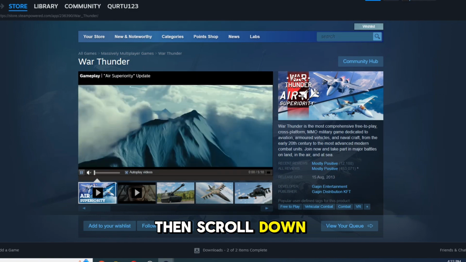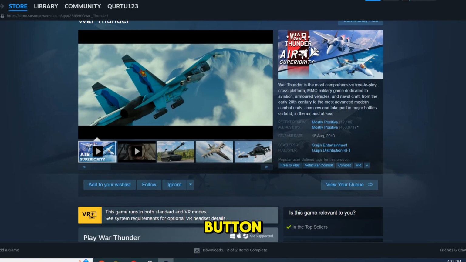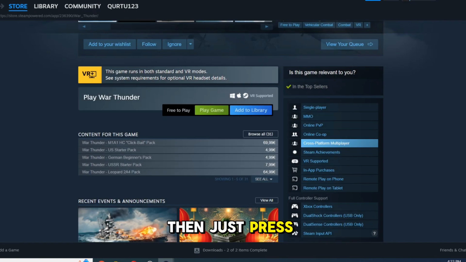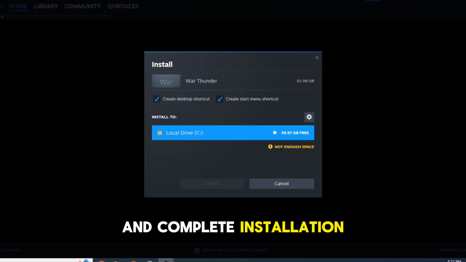Then scroll down until you see the Add to Library button. Click on it. Click OK. Then just press on Play Game and complete installation.